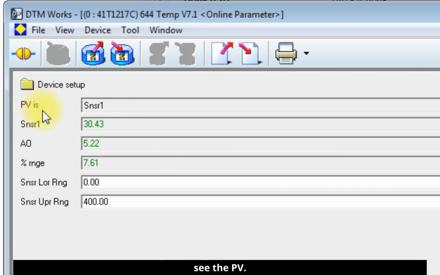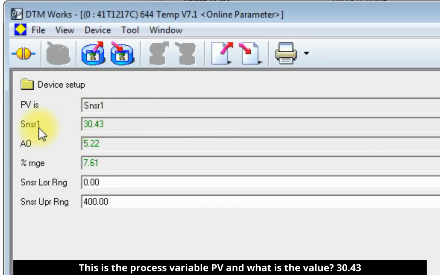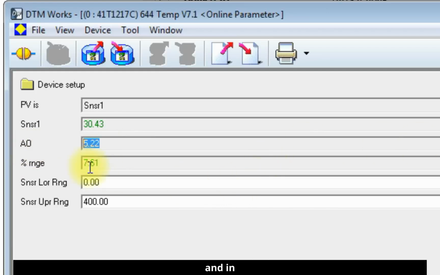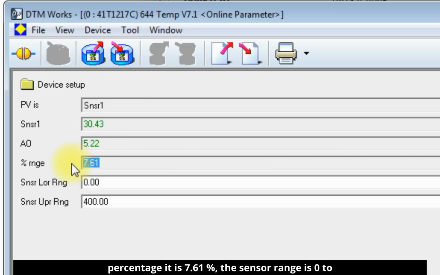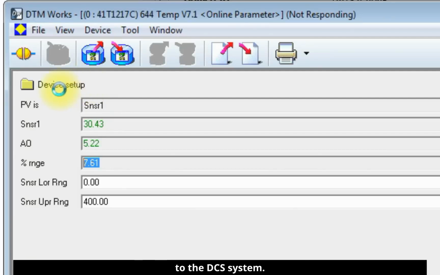And you can see the PV, this is the process variable PV, and what is the value? 30.43 degrees centigrade. And what is the equivalent analog output? It is 5.22 milliampere, and in percentage it is 7.61%. The sensor range is 0 to 400 degrees centigrade. You can see these parameter details using a HART communicator also. This transmitter is using 4 to 20 milliamp signals for sending the measured process temperature to the DCS system.